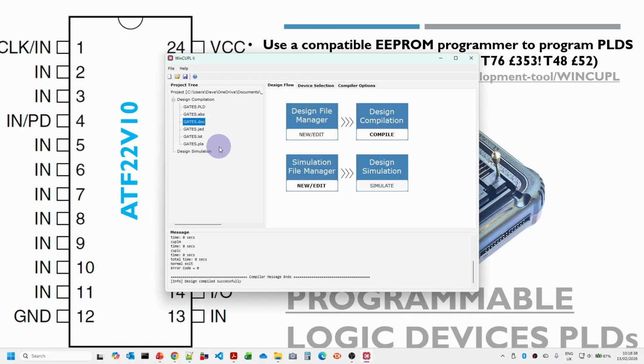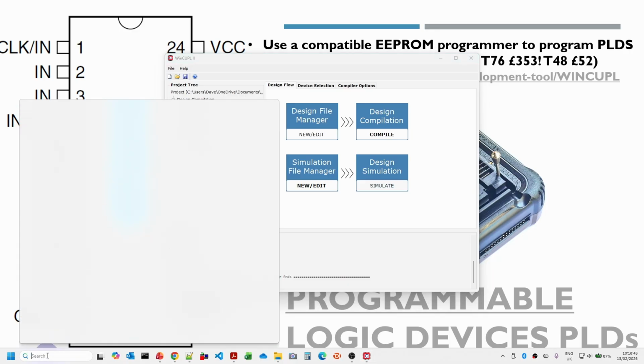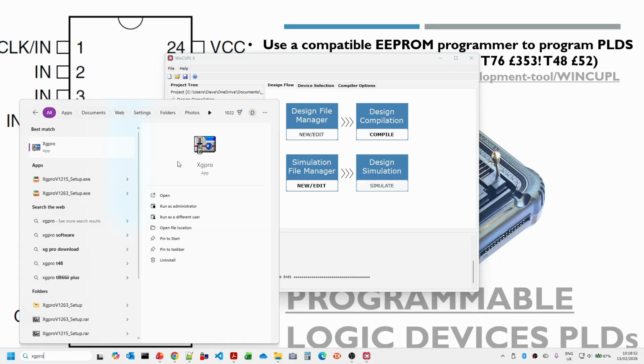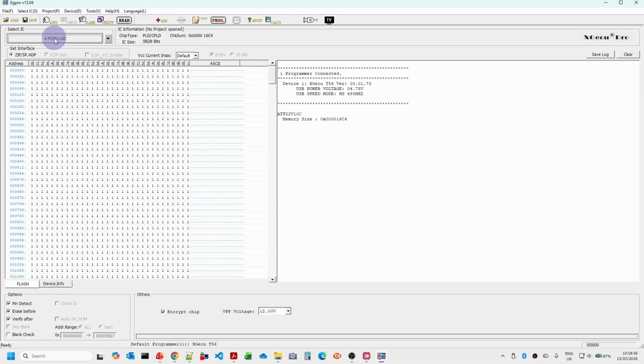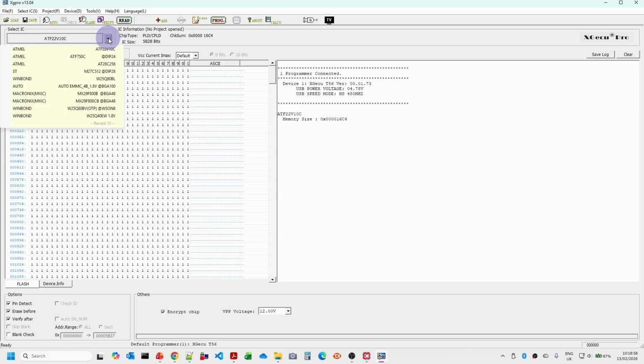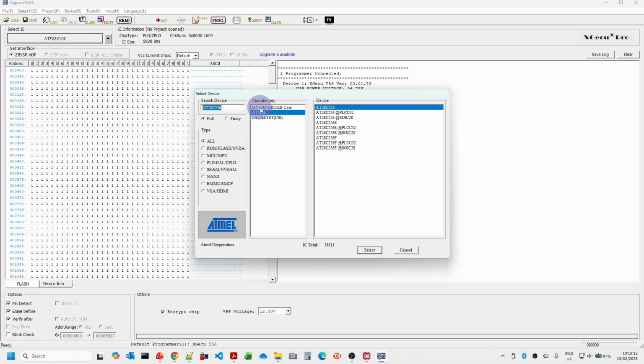So we've got our GED file. The GED file is a JEDEC sort of programming file, and what we need to do now is to run up the EPROM programmer utility. This one uses XGPro. You can see here the chip is already selected. Previous chips you've used are here. The ATF22V10C, for example, is a slightly more sophisticated version of this, and to program that chip you do need the higher end programmer. But we're okay with this.